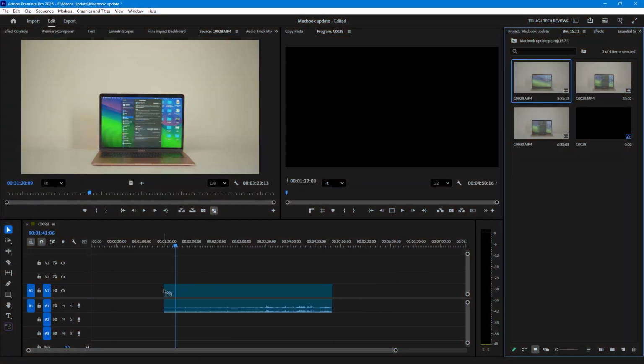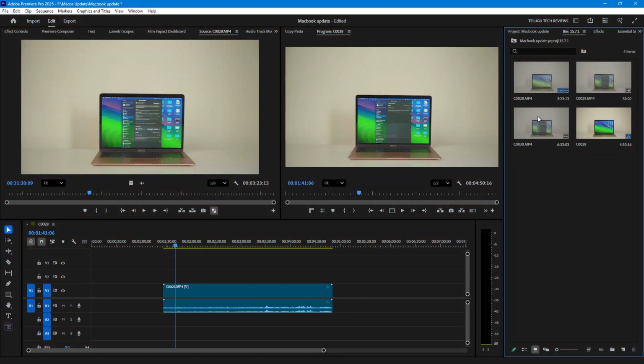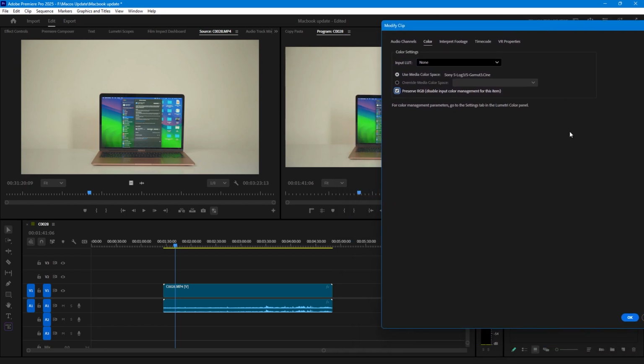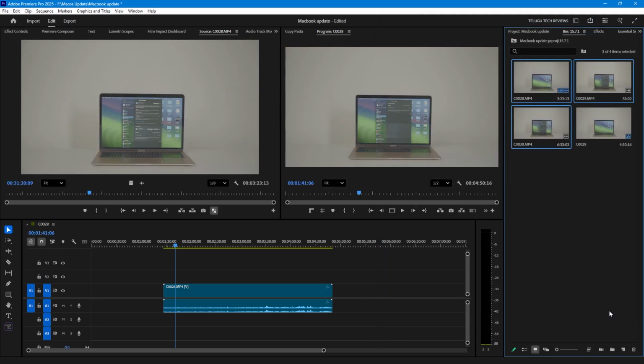If by any chance you have already added the clips to the timeline and they have been graded automatically, don't worry, you can revert that easily. The process is exactly the same. Select the clip, right click, choose Modify, then Interpret Footage, and once again check Preserve RGB. Hit OK and you are back to the original look.